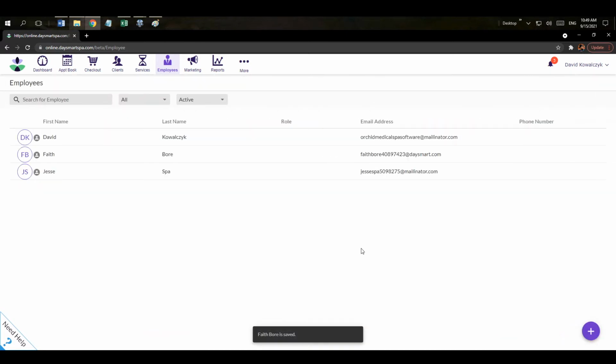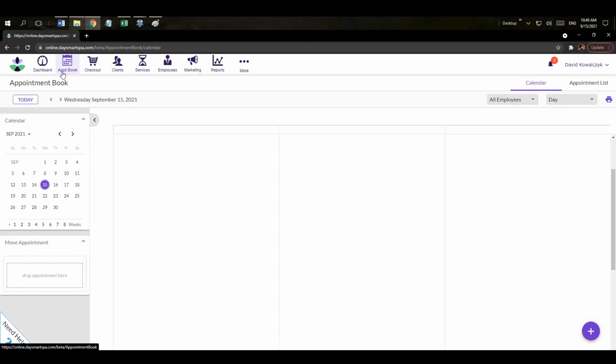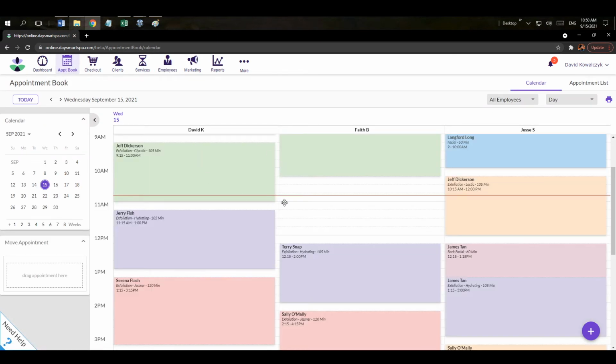Okay. Now, once you've added in your services and employees, you're really pretty much ready to start booking appointments. You don't have clients yet, but you can actually add the clients in as you're booking. And let's run through that on the appointment book screen. So I'm going to click on the appointment book screen here, and it's going to navigate me. All right. And I got a bunch of different color codes on here for my different services.